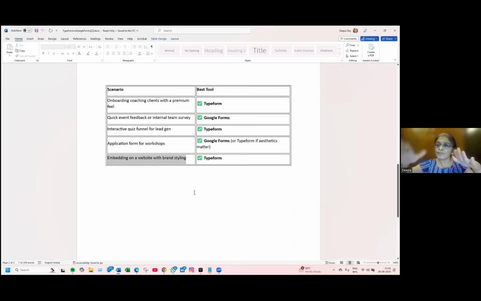Both have their own use cases and where they can be best used. So it depends upon you. What is your intent in choosing whether you want to go with Typeform or you want to go with Google Forms? Both are very good tools.